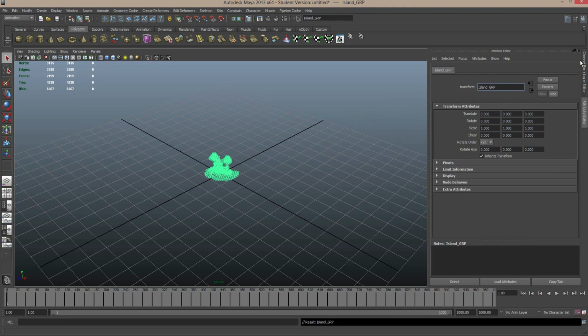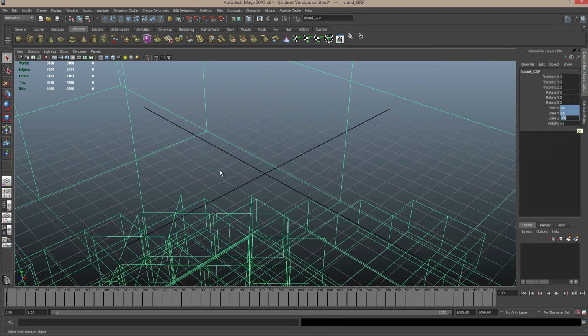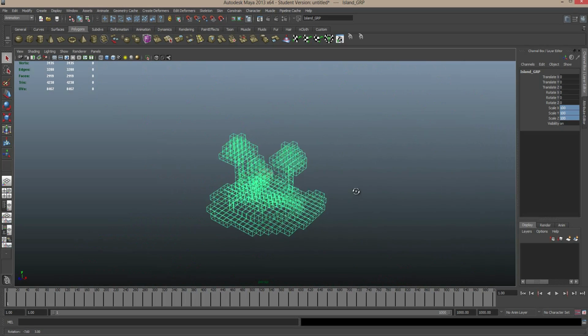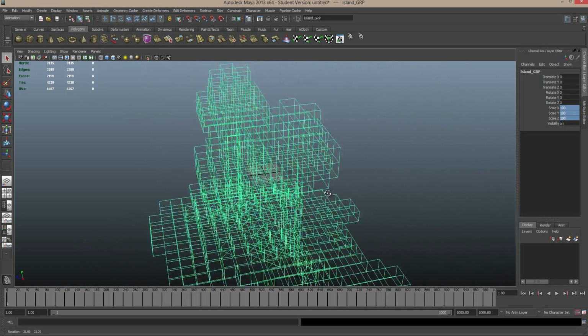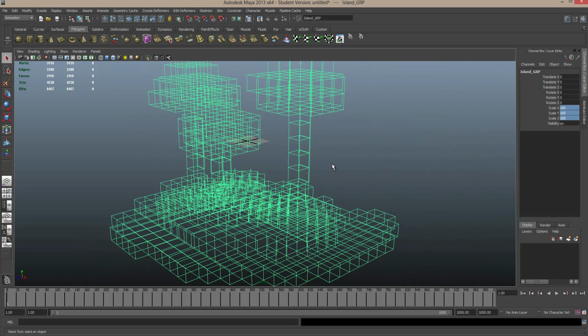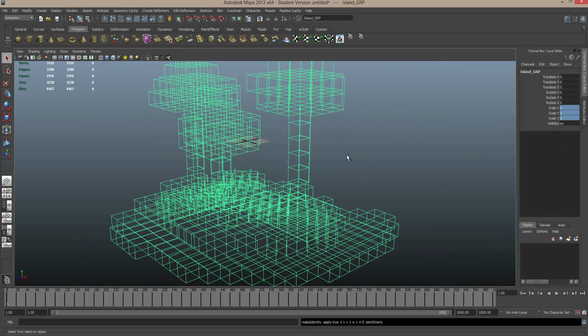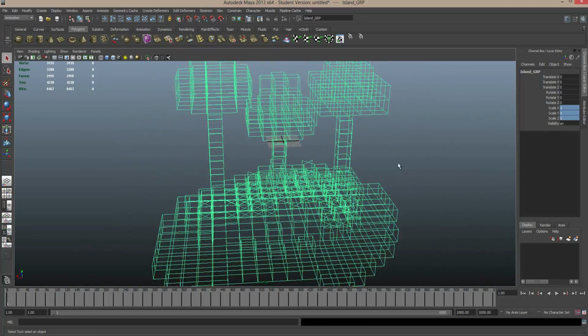With the group still selected, I'm going to head over to the channel box and scale this up to 100 on the X, Y, and Z. So now you can see we've made this a lot larger, because when we initially import it, it's quite small, and it's important that we have it in a real world size for lighting later on. Okay, so we've done that now. With the group still selected, I'm going to go to Modify, Freeze Transforms, and that's going to set our scale back to 1. So now it has all the original values, and we're good to go.